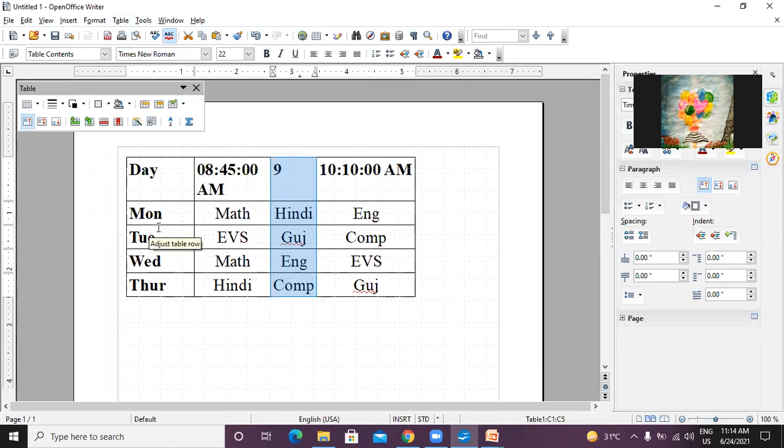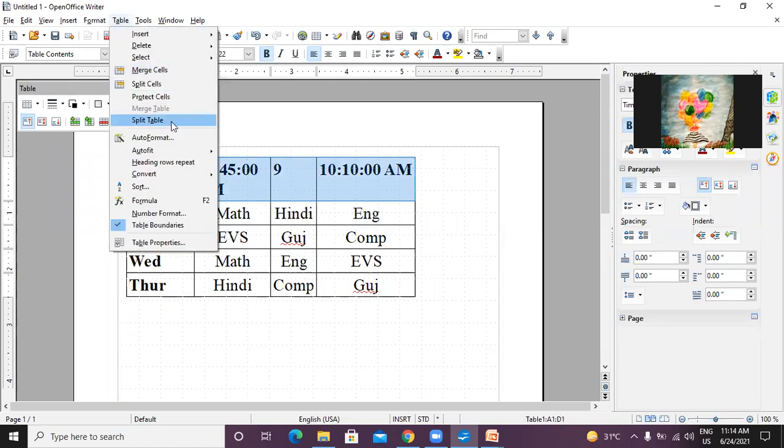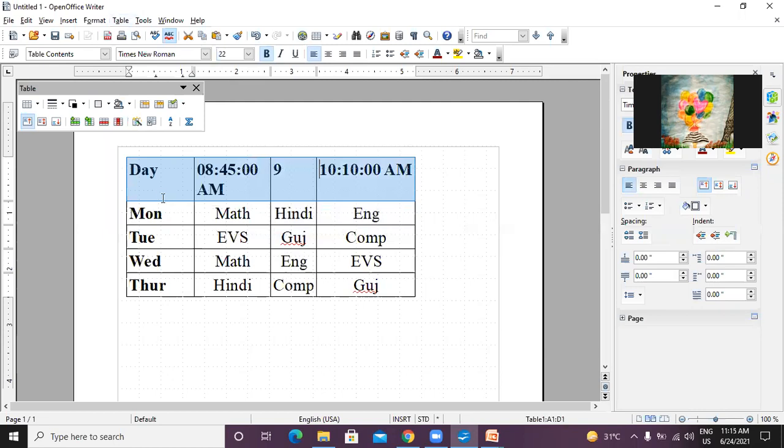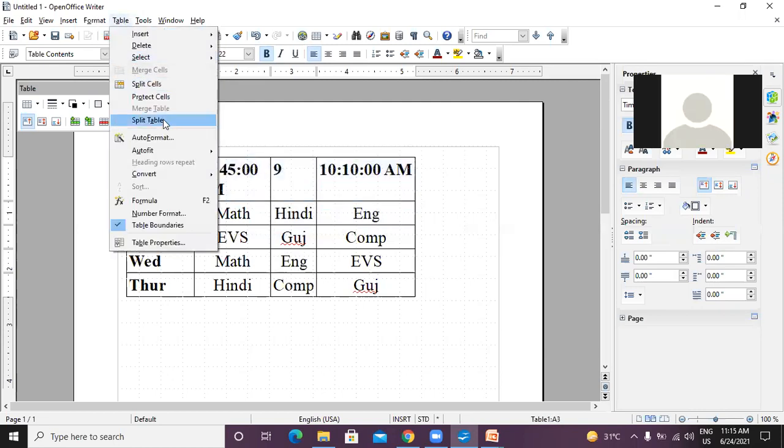Secondly, row. I'm selecting the row. This one row. Go to the table, auto fit, table. Okay, the option is not available as I have not selected the table.